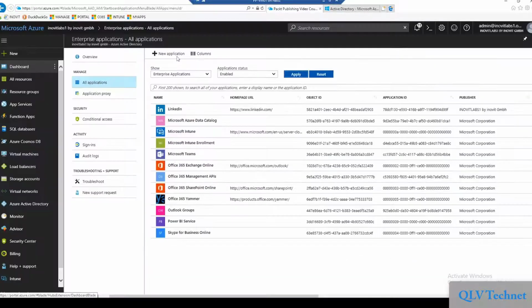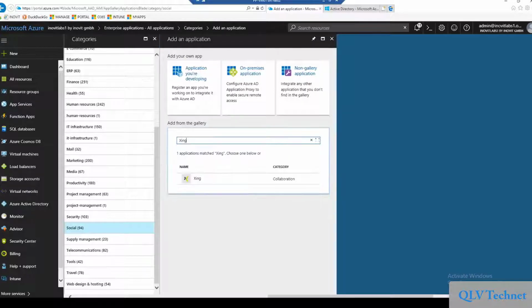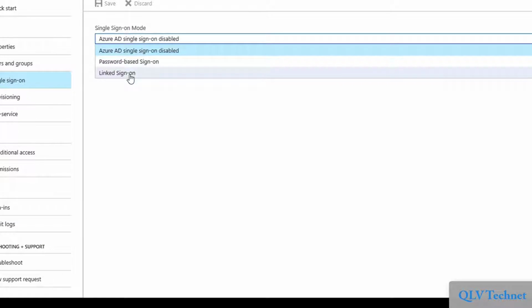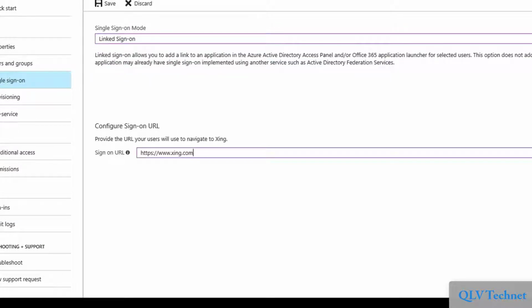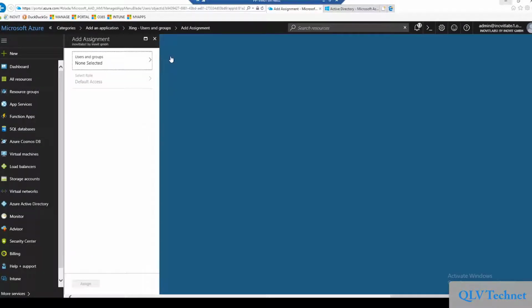Now we will configure Xing as an optional social media app, but we just provide a link to the application in the Access panel. In the single sign-on section, we choose linked sign-on and we provide the link to the logon page of Xing. We assign Doris Sutton for this application. Finally, we'll test our new configuration with the account of Doris.